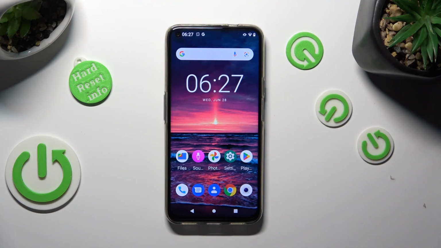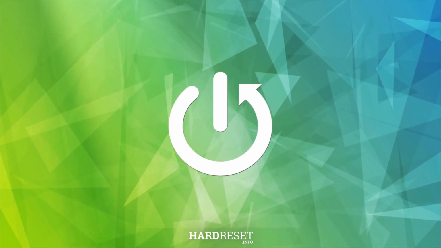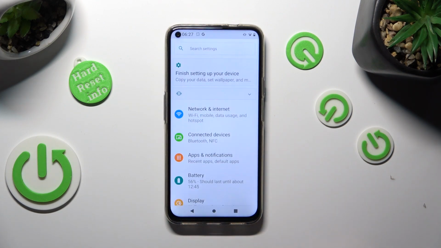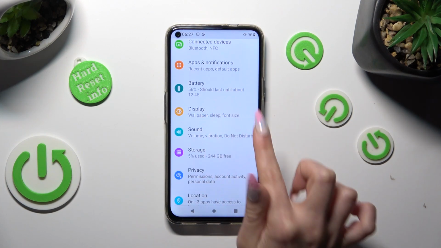Hi! In front of me is Hafury GT20 and today I would like to show you how you can operate vibration settings. Begin by going into Devices Settings and tapping on Sound section after scrolling down.